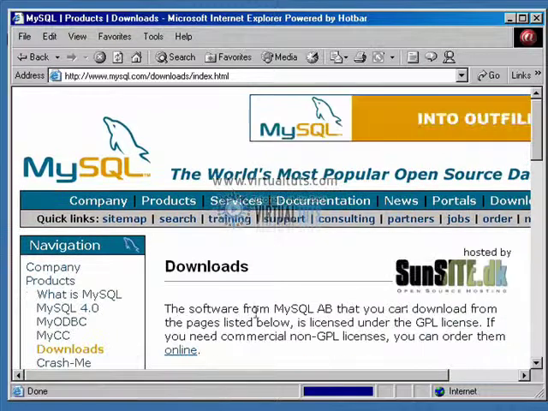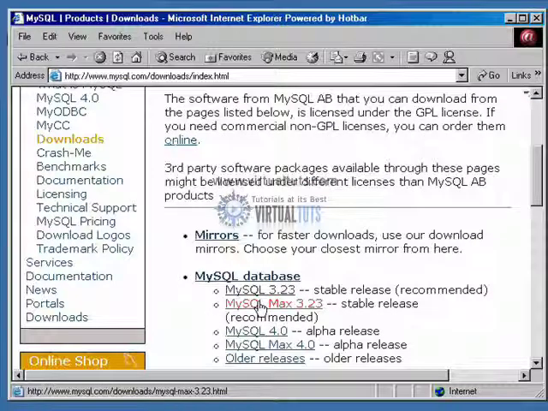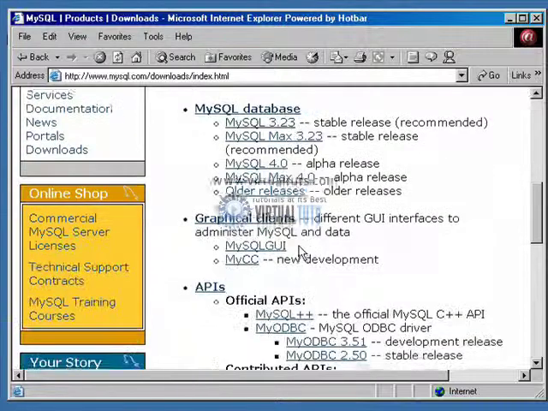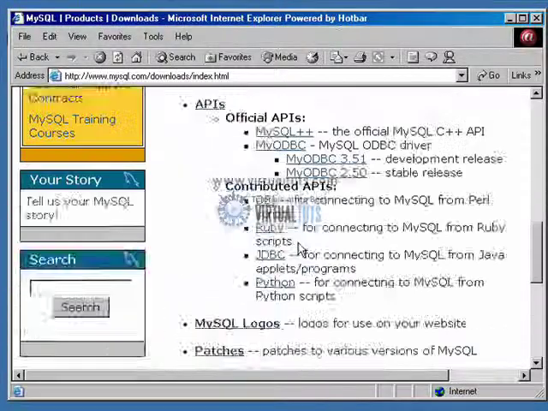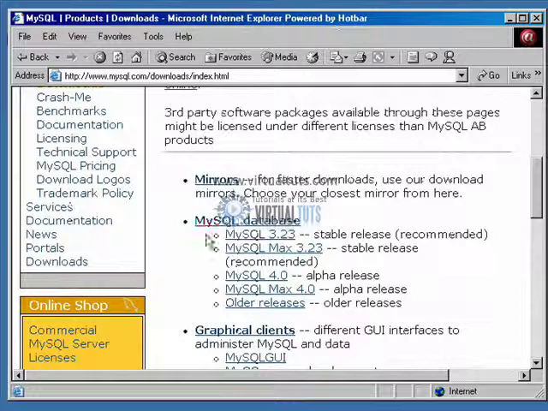Once you're on the Downloads page, just like we did with PHP, we're installing this for Windows 2000, so it's on a Windows system. We'll scroll down to the MySQL database. What we're looking for is MySQL 3.23, stable release recommended. There are other releases that you can get that are in alpha state, like version 4.0, and they're not necessarily stable. So let's go into MySQL 3.23.